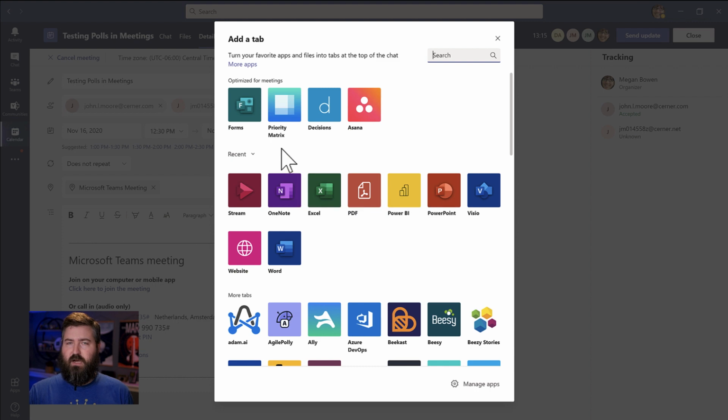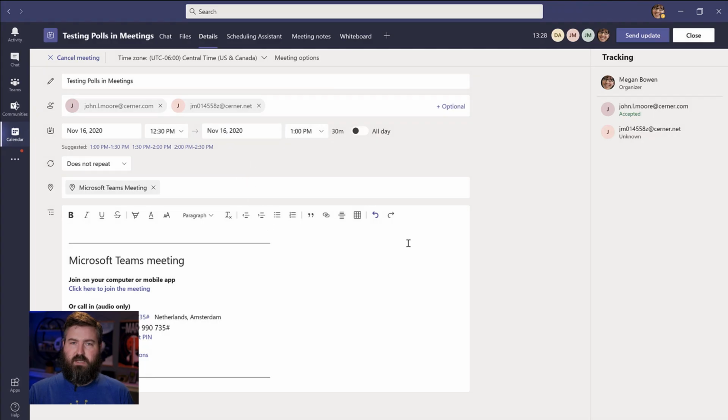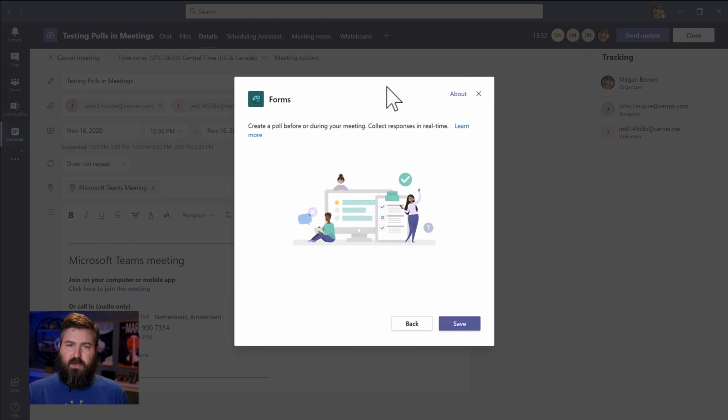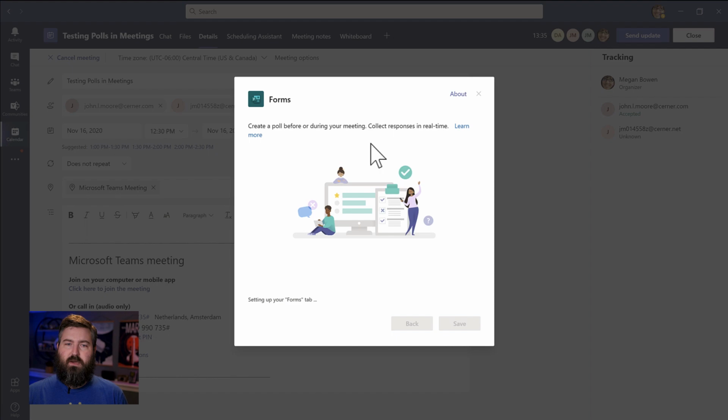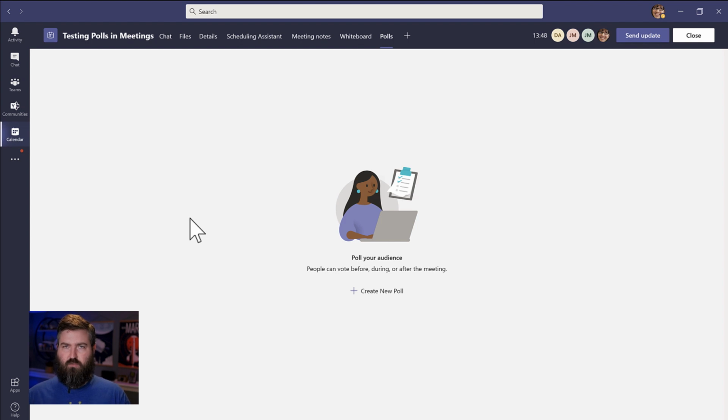For this meeting, I want to get some feedback from my audience, so I'm going to add the Microsoft Forms application. If I click on that, it's going to show me a tab that says, hey, you're going to add forms to this meeting. That's exactly what I want to do, so I click Add. Then this will come up and say, hey, you can create polls. Great. I hit save, and now I'll have a new tab up here at the top called polls. It's pretty basic. There's just one thing that you can do, and that is add a new poll.